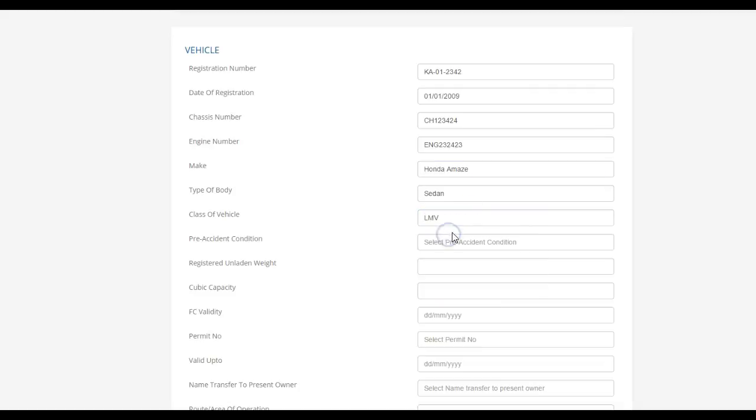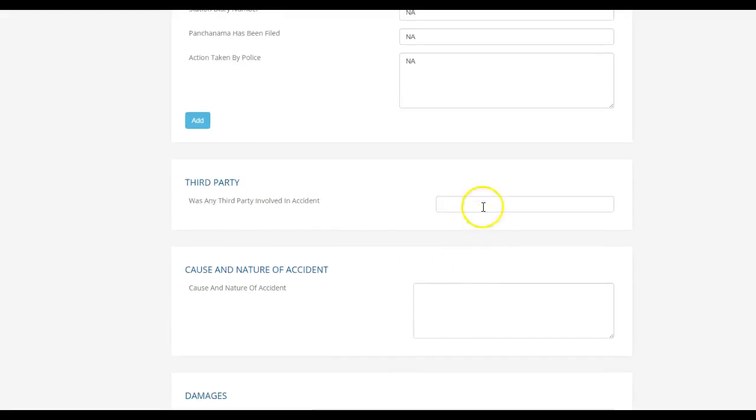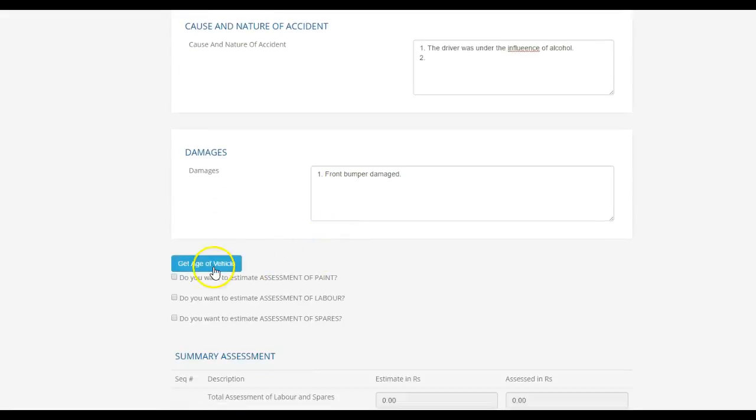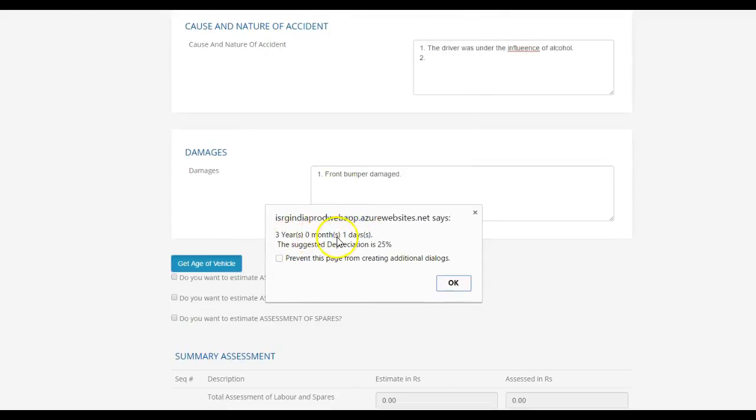And ISRG also has an added feature to calculate the age of the vehicle based on the registration date and the accident date of the vehicle. So it provides you the difference in the date, or rather the age of the vehicle in terms of year, month and date, and also calculates the depreciation percentage automatically and shows you in a pop-up. Now you see the age of the vehicle as well as the suggested depreciation percentage is 25%.